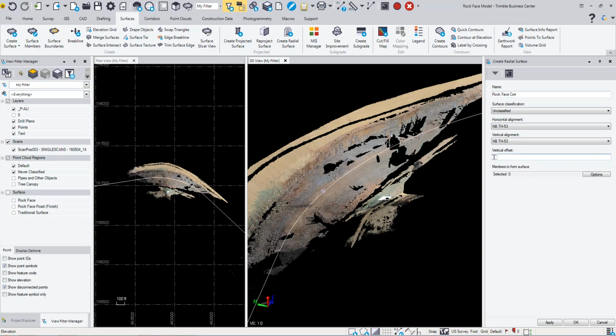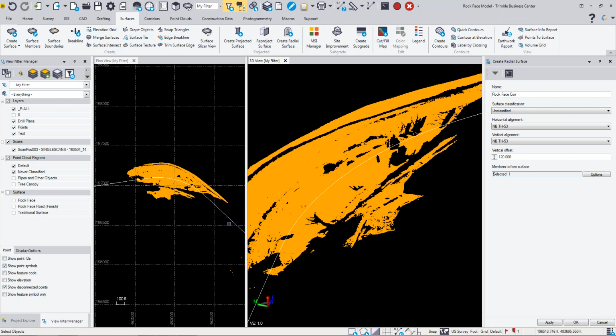You want to bring it up a little bit, and sometimes you just have to adjust this value, but after a couple attempts I know that 120 is probably a good one. And then the members that we're going to create the surface from is going to be this point cloud, so I'm just going to select those points. Now I could do a window selection and select just certain ones, and then what I'll do is basically click OK.